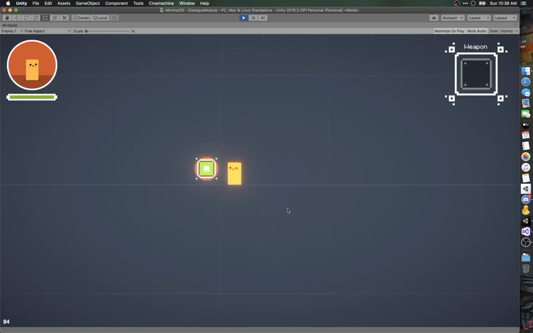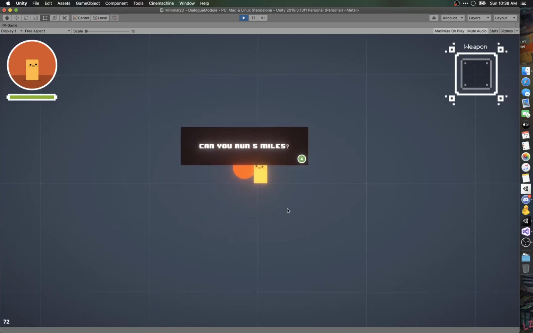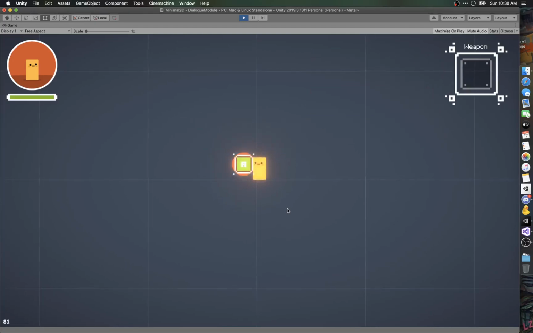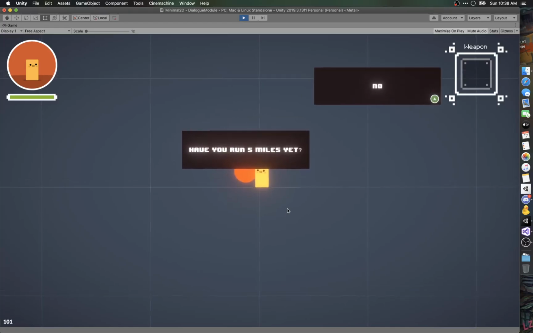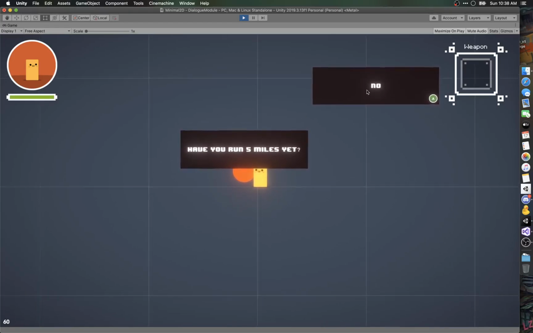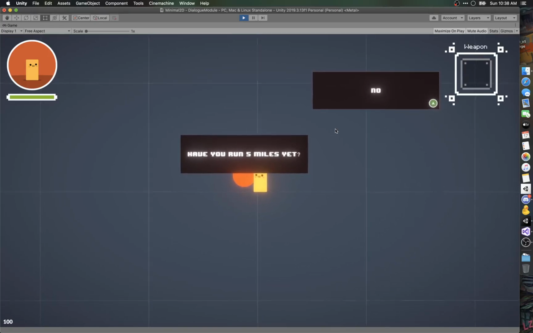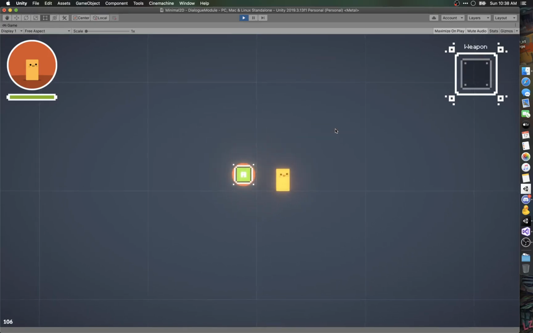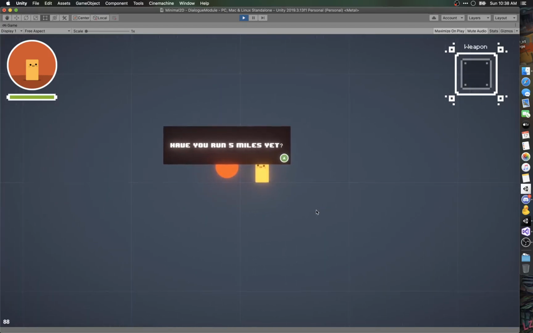So we run over, hey, can you run 5 miles? Yeah, we can do that. Now if I talk to him again, have you run 5 miles yet? No. So we can see that that condition is set to check whether he's run 5 miles. You haven't, so no. Alright. So you run away, come back. Hey, we've run 5 miles. So now we talk to him, have you run 5 miles yet?